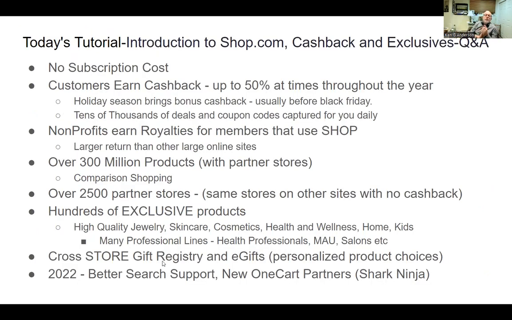This is my last chart before we'll go into some demonstrations, but we're going to do today's tutorial introducing you to shop.com, cashback, our exclusive products, and then we'll talk a little bit about the next two sessions and go into a Q&A session, which will not be recorded. No subscription cost. That means for using shop.com, you have no cost as a customer or client or a member of a nonprofit.